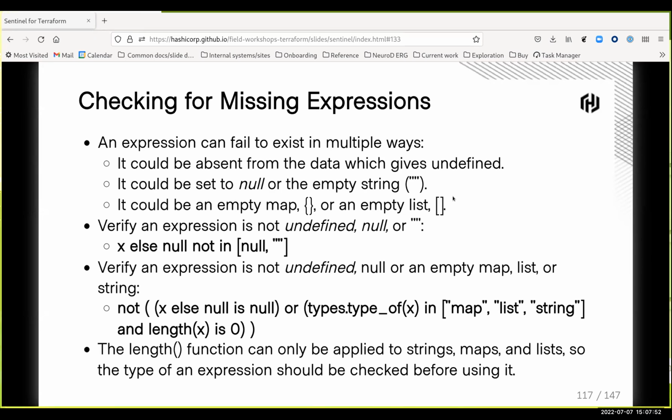You can have empty strings, you can have empty maps, empty lists, you can have null, which means that value simply isn't even there. Or no, if it's absent, it's undefined. If it's there, but it's not set to anything, it's null.